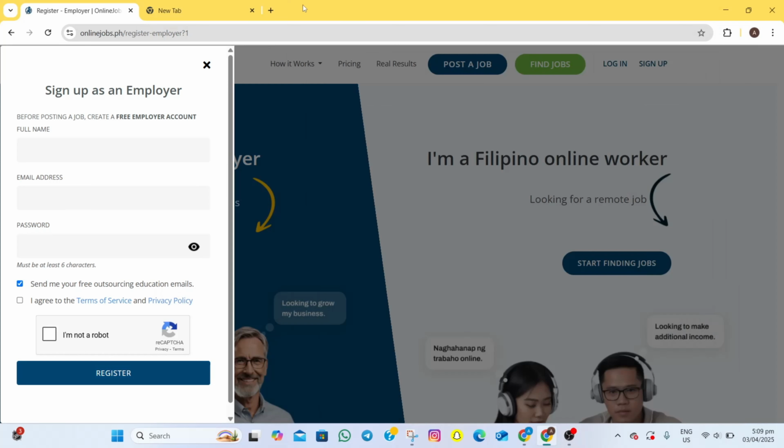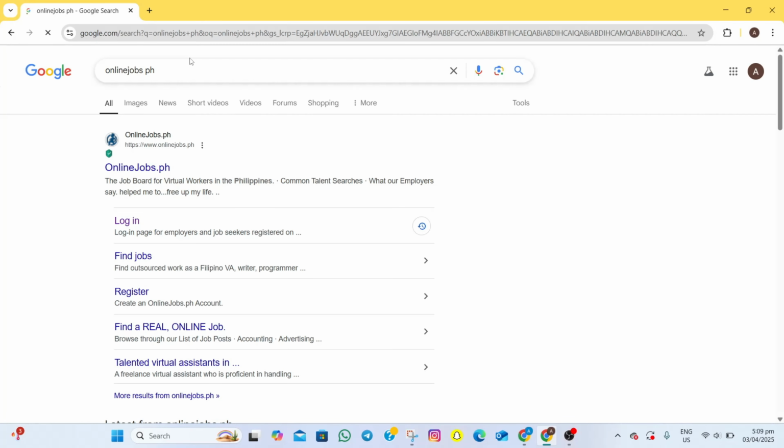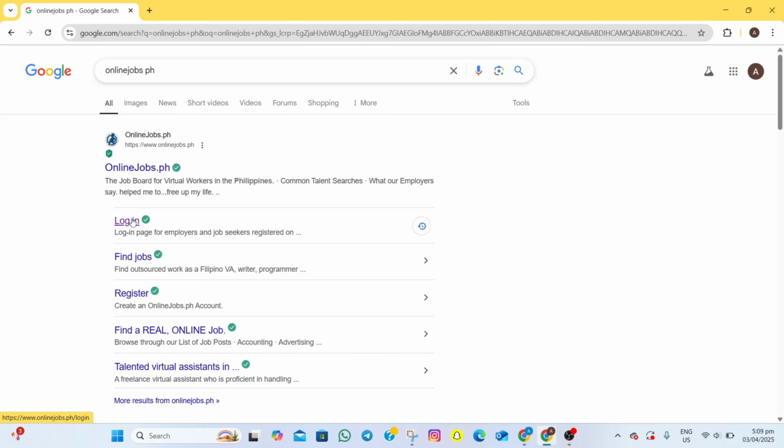How to create a client account on OnlineJobs.ph. So to start, the first thing that we need to do is to open our browser and then search for OnlineJobs.ph. In here, we'll have to tap on this login.